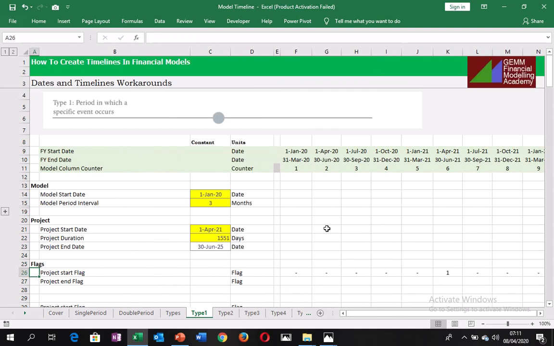So that's one way you can flag a specific event that occurs. Another thing you can do is to also flag the project end date. Here you are going to write your if statement as well: our project end date, lock that with F4, is it equal to our financial year end date? If it is equal, return 1, otherwise return 0. And so this is simple enough.